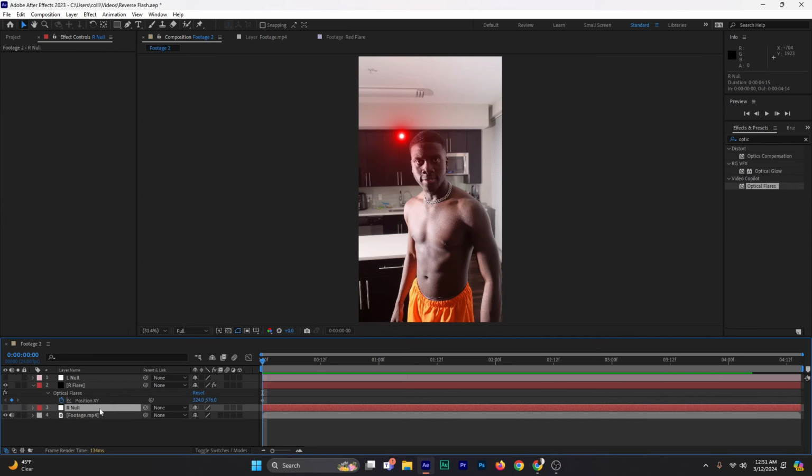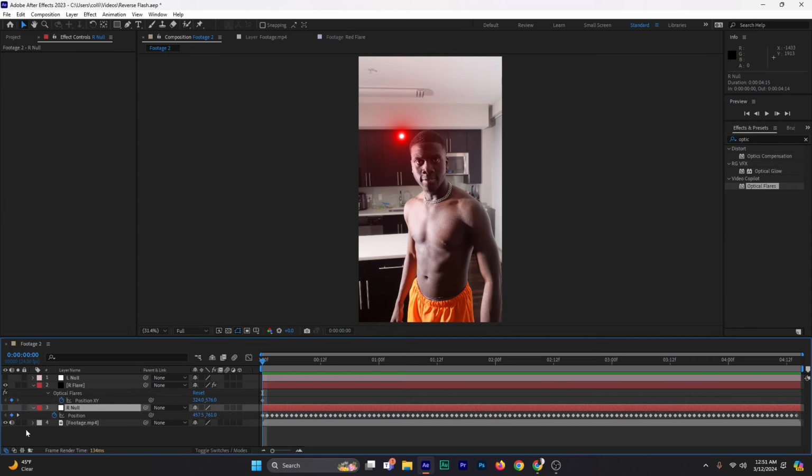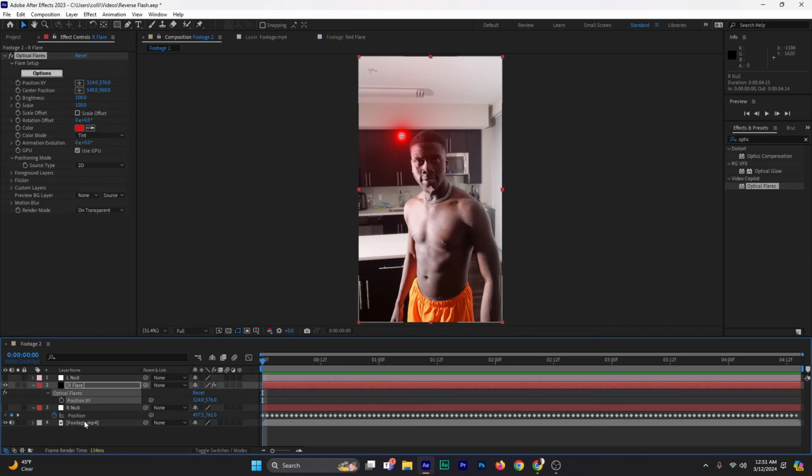Click on the R null. Click on P to bring up the position. Turn off this specific keyframe and come all the way over here till you see this parent whip. Click on this parent whip and parent it into your position.